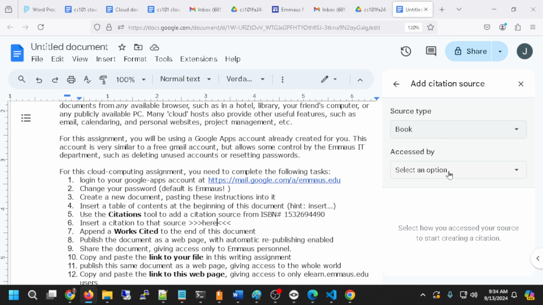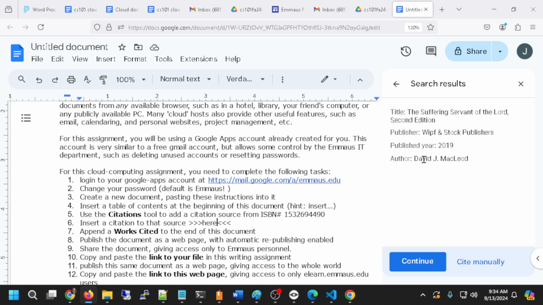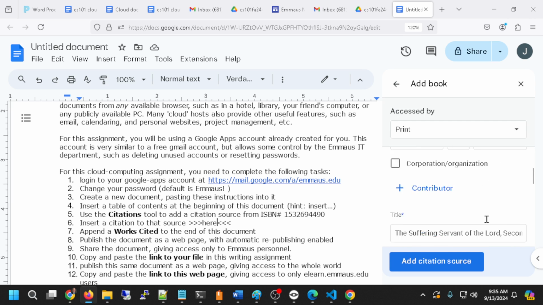So once I click on that, I can choose what type it is, choose what option. Oh, I want to find the print version of that book, and once I click that, then it gives me a place to enter the ISBN of that source. So just having the ISBN and then search, it actually finds the document that's available out there, published in 2019 by our dearly beloved David J. McLeod. And now I click continue, and now I have a citation listed in my set of citations.